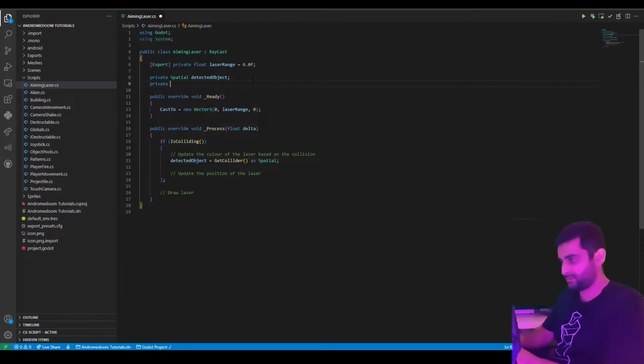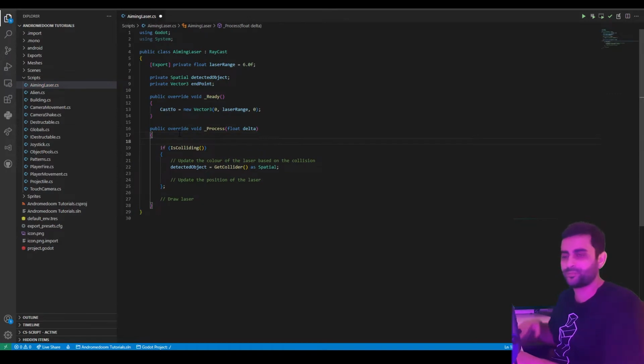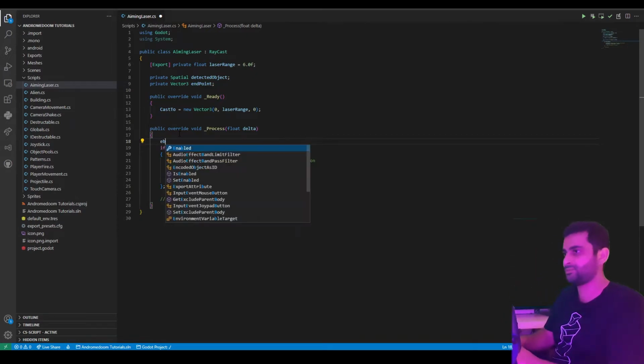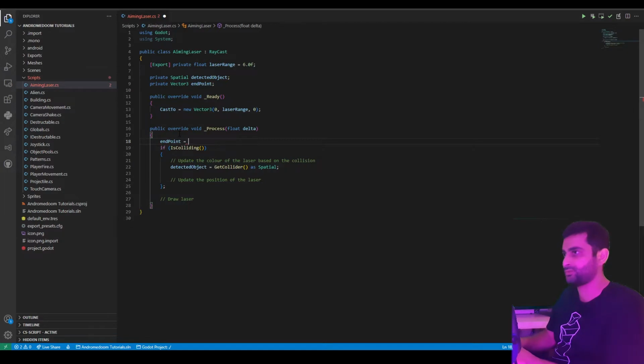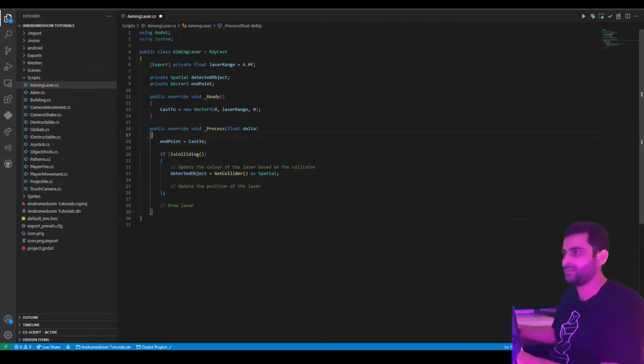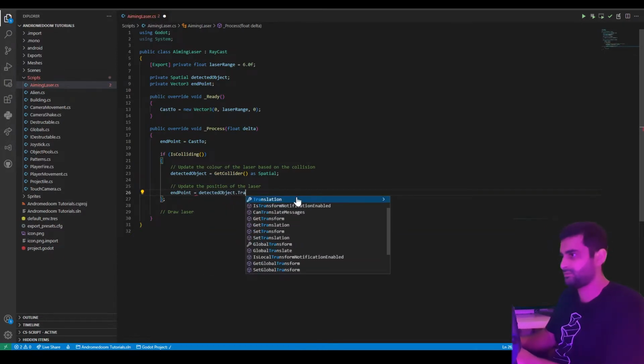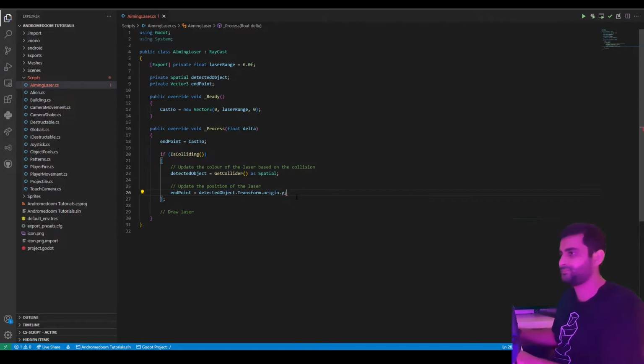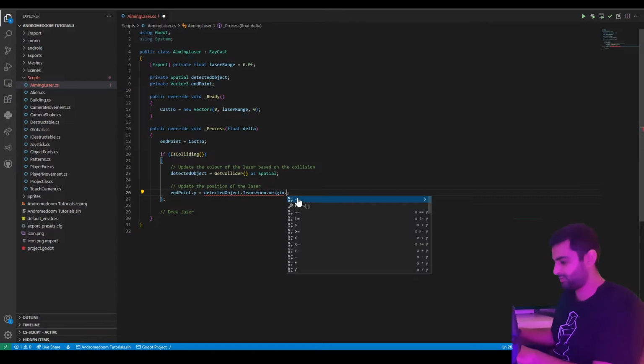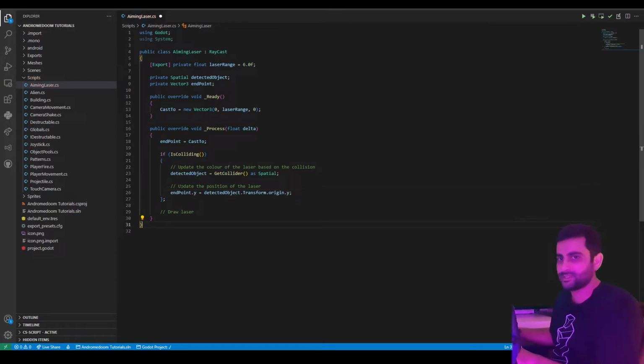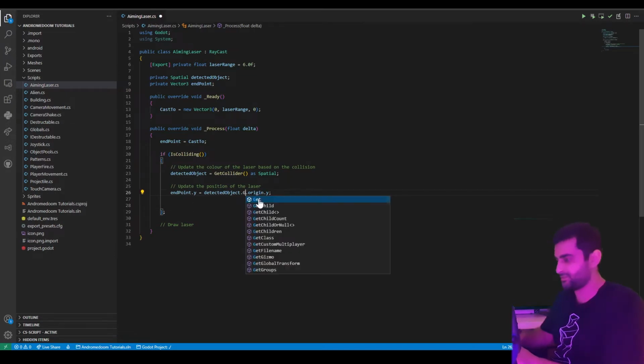So let's get a position for the end of the laser. Call it endpoint. By default, for every process we make sure the endpoint is maximized, so up to the laser range. So we'll say endpoint is equal to the cast2 position. That's the maximum range of the raycast. And if there is a collision, we actually change the endpoint to the detected object's origin y. What we actually want is just to change the y position, not the entire vector, because the endpoint is going to be a relative position, and we'll also want to make sure this is global transform.